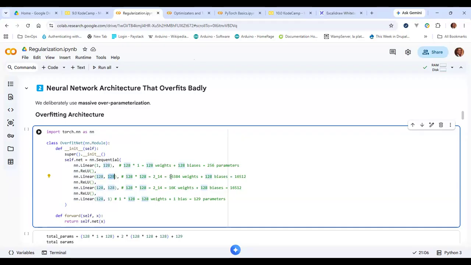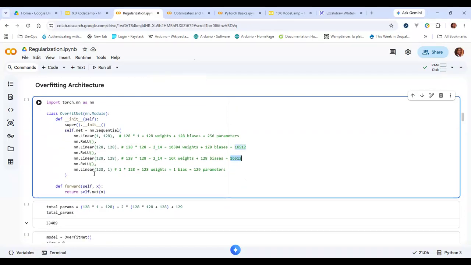Okay, so you can see the number of parameters now is 16,384 weights plus 128 biases. So this is 16,512. And then this is also passed through another linear layer with 128 inputs, 128 outputs, again 16,512 total parameters. And then the result is passed through a ReLU, and then the final output is through a linear layer.